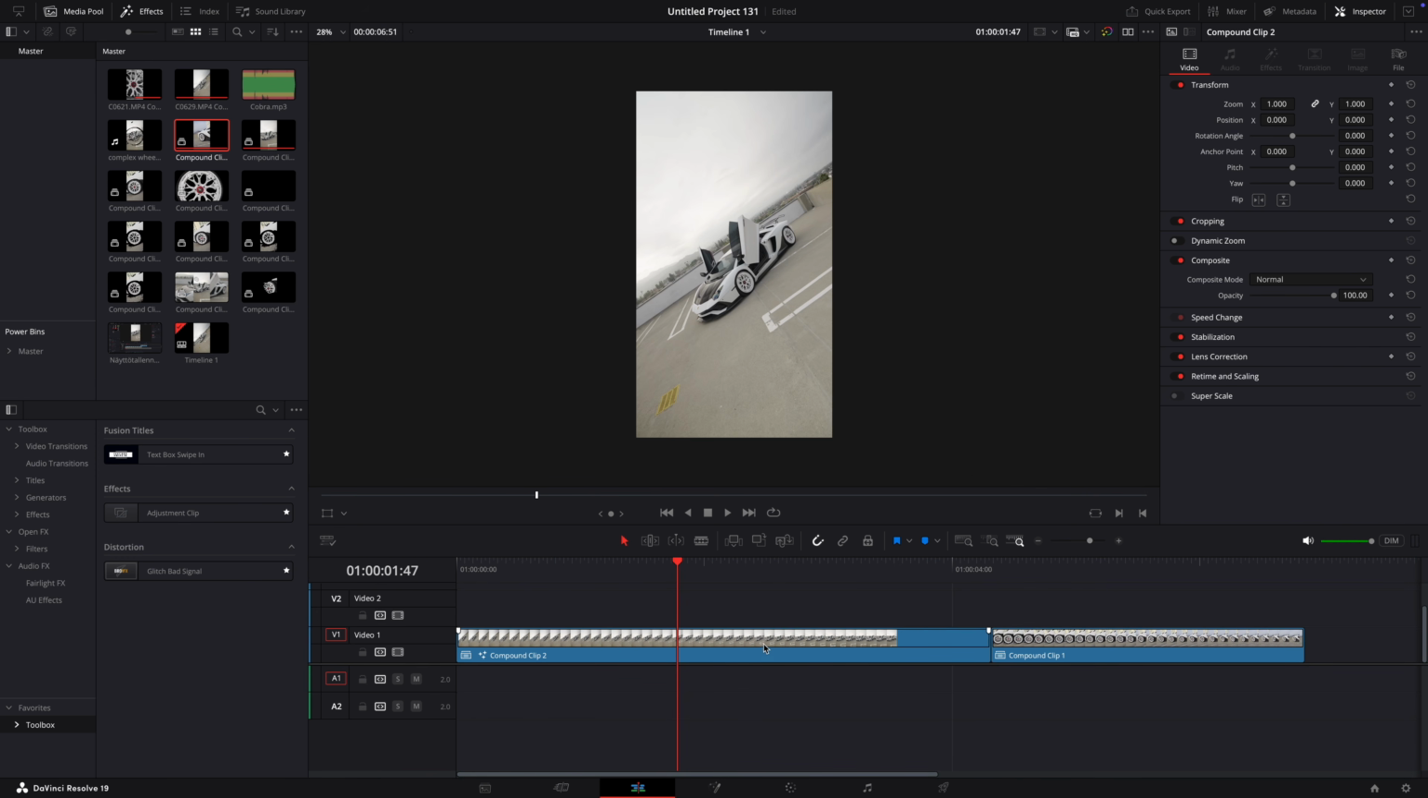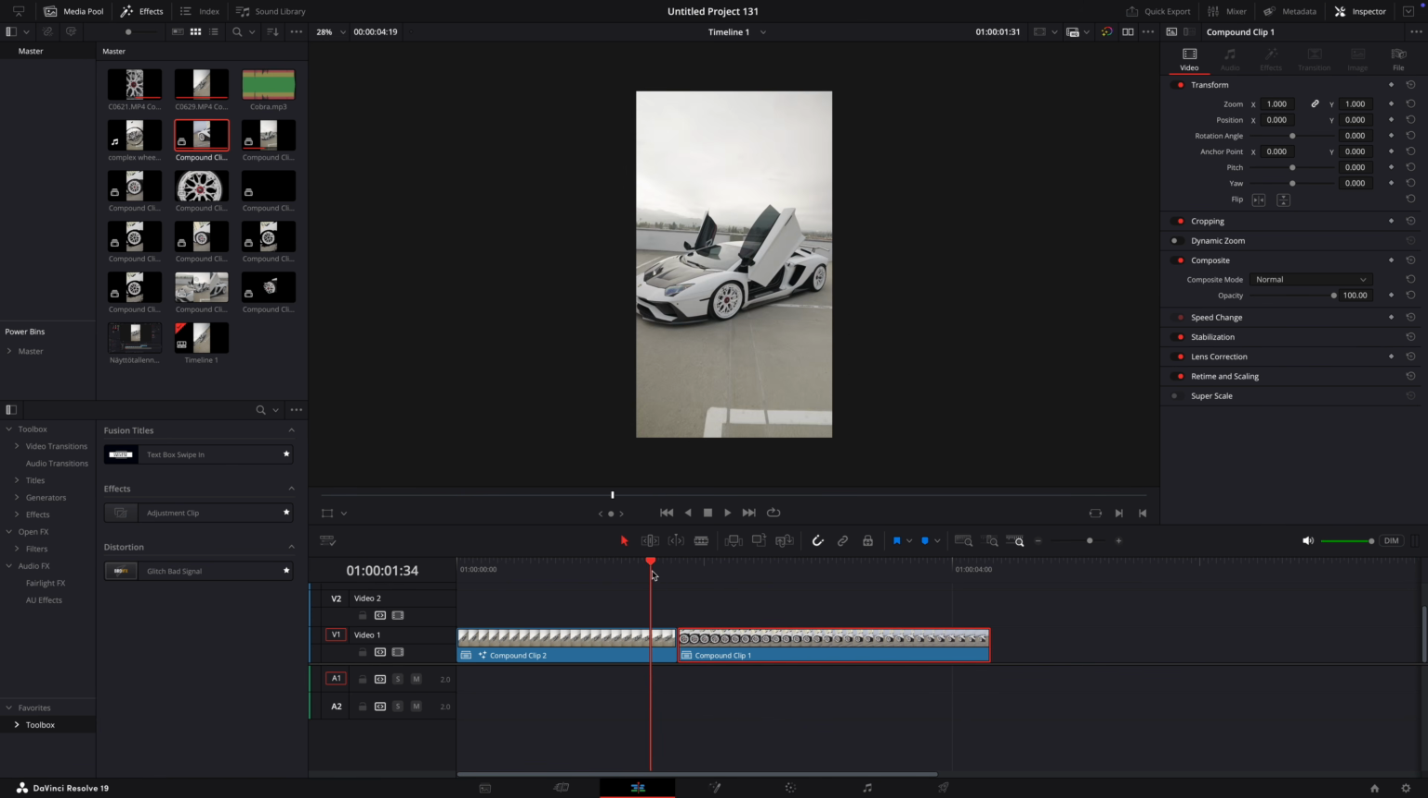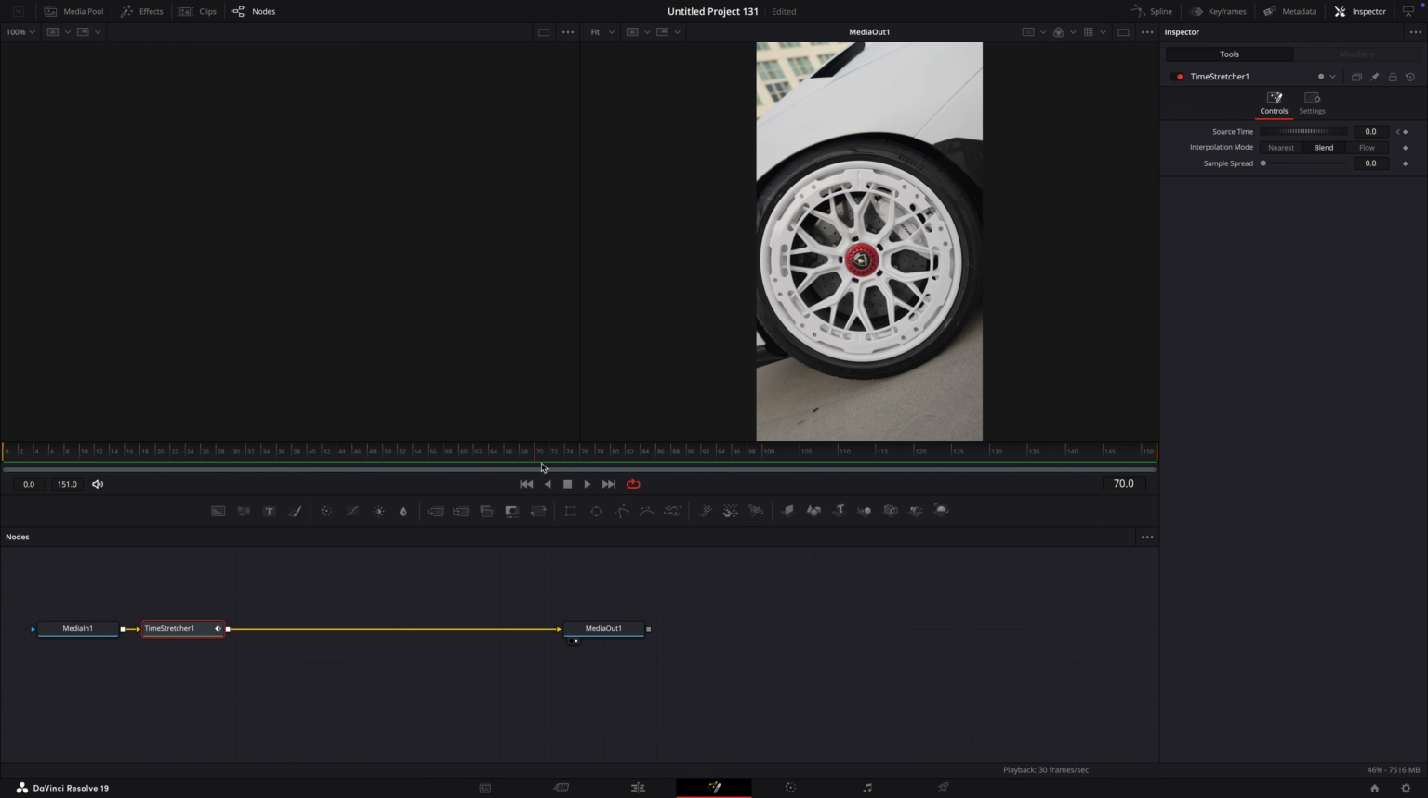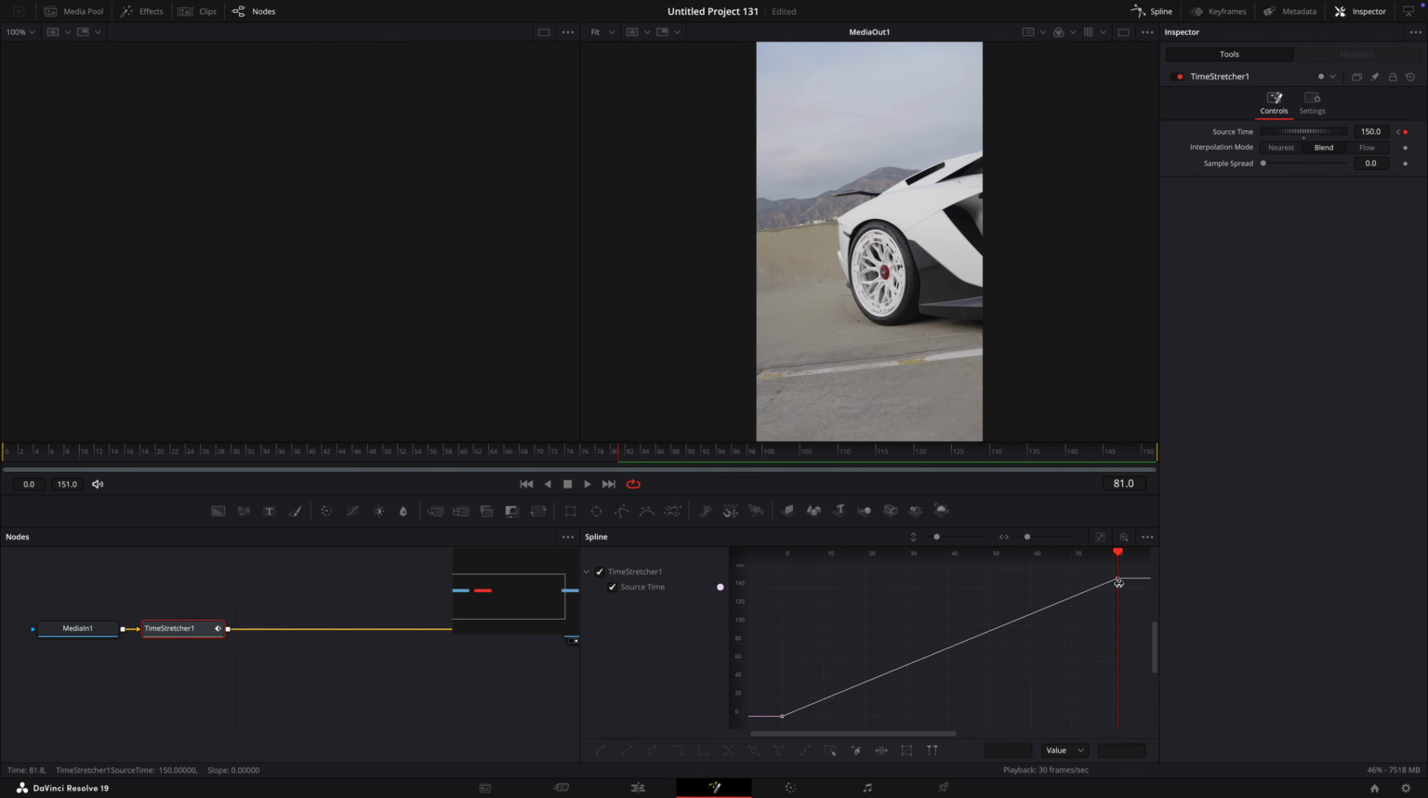Go back to Edit page and delete the rest of the clip. Repeat this process for the other clip so they transition into each other well.